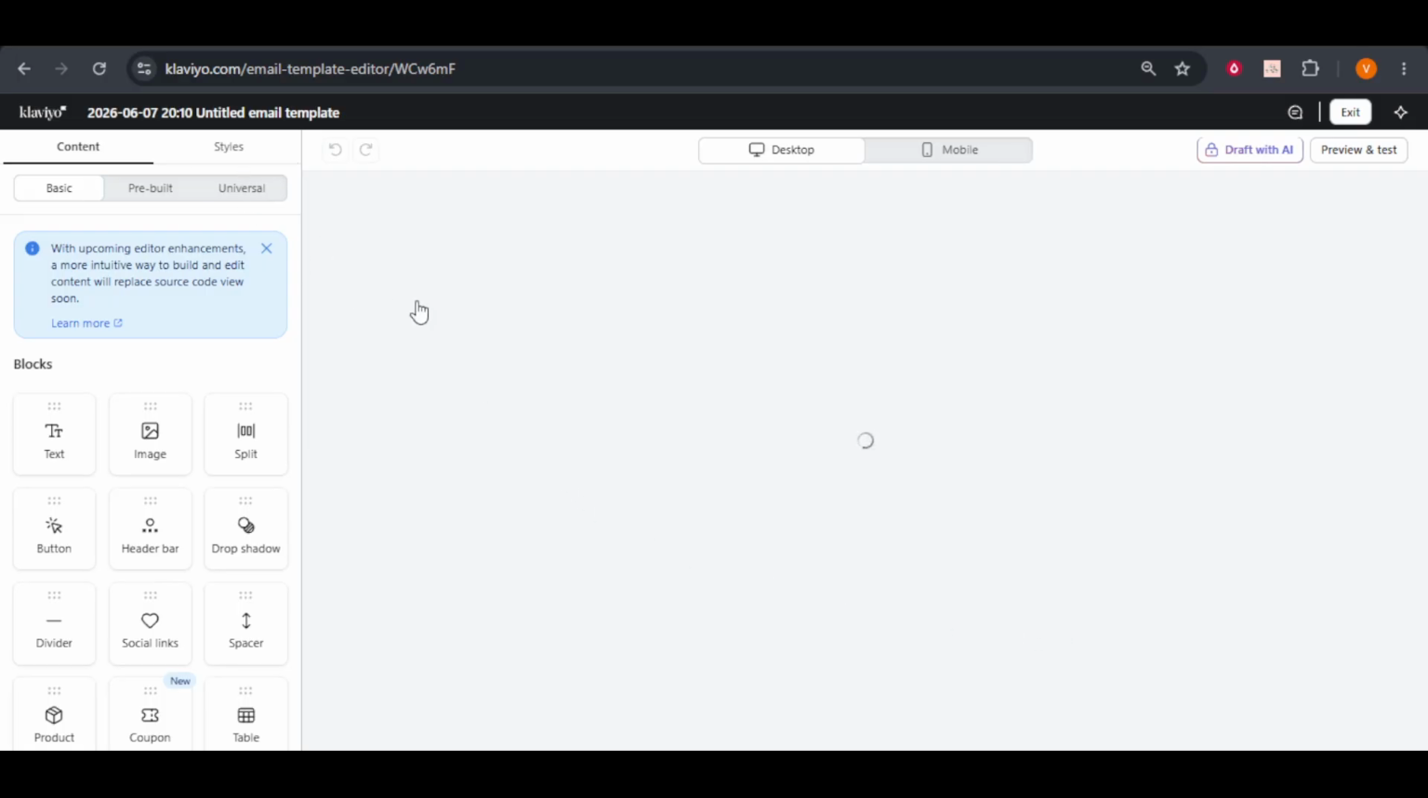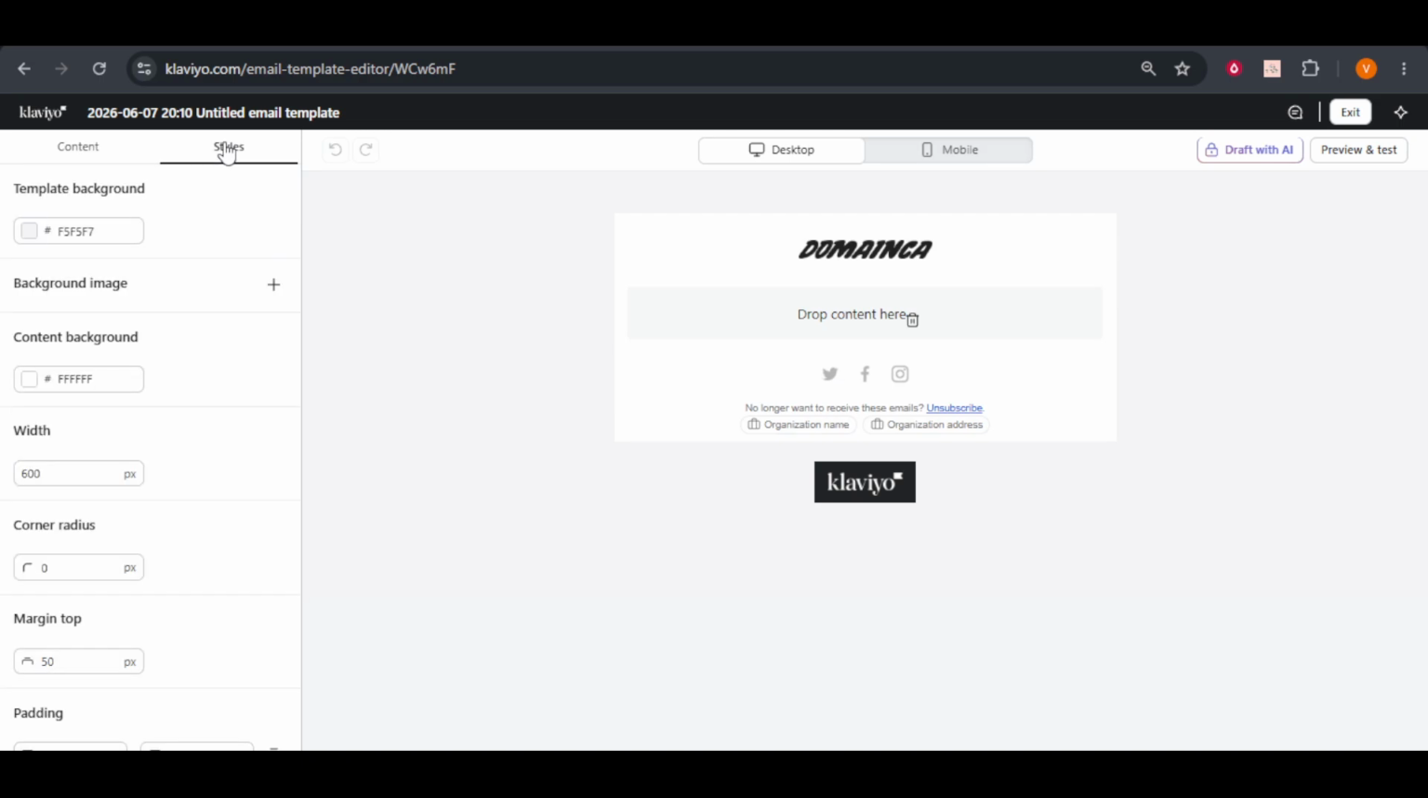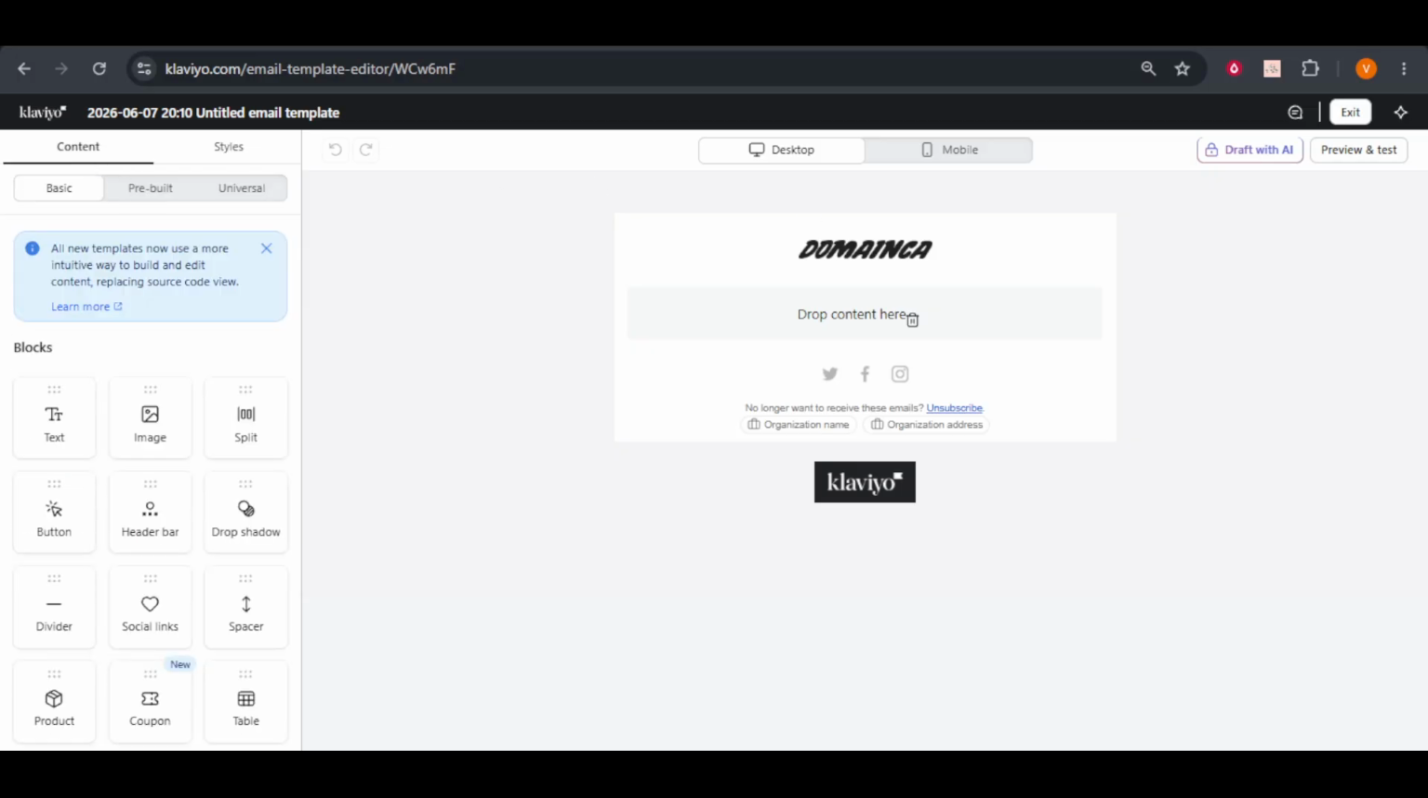Klaviyo offers a range of tools to help you with this, such as drag and drop features for adding images, text, and buttons. Take your time here to ensure everything looks just right. Remember, the goal is to create a seamless experience for your customers that feels personalized and professional.